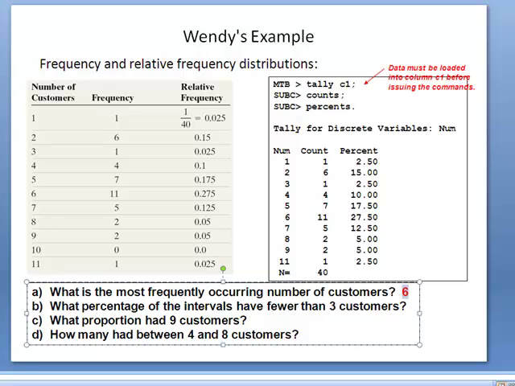What percentage of the intervals have less than 3? Well, 15% plus 2.5%. So altogether, 17.5% had fewer than 3 customers. So to get that 17.5, we wanted fewer than 3 customers. That means 2 or 1 customers. So I just added up the percent of 2 customers, which is 15, and added that to the percent of the time seeing 1 customer, which was 2.5. That gave me the 17.5. What proportion had 9 customers?